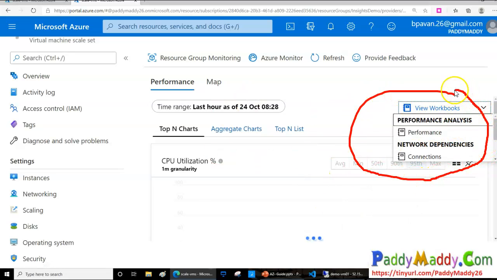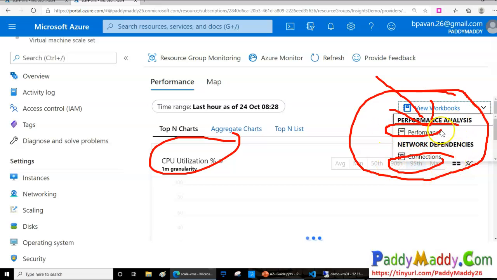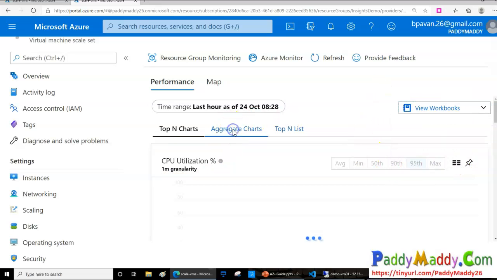So you have predefined workbooks. You can use these predefined workbooks with the help of Insights, so that you can straightforward go ahead and view the core important things like CPU utilization, network performance analysis, all that are default, which is available.